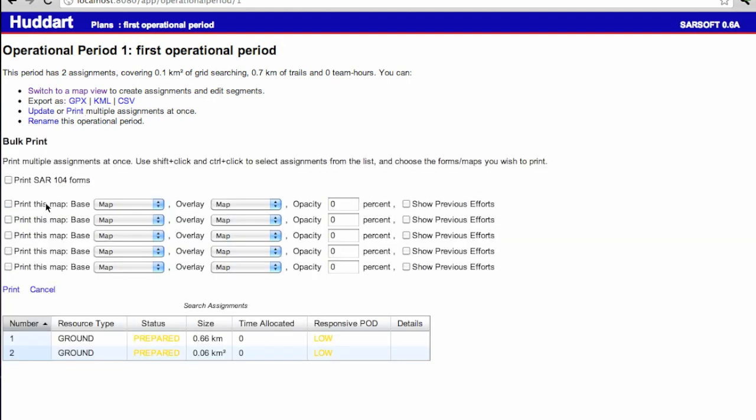Now that I've prepared the assignments, I need to print them. While I could do these individually, I'm going to go ahead and print all the SAR104 forms and maps at once. I'd like to print a topo map, a park trails map, and I always like printing a combination of the terrain and satellite views in order to get a relief shaded satellite image.